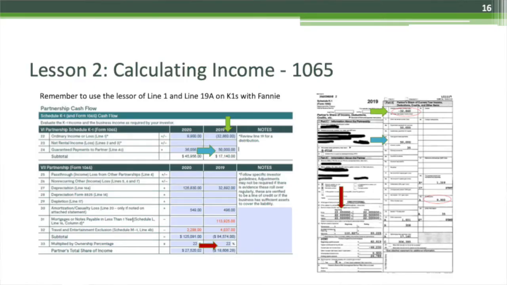And remember, again, we have to use the lesser of the income and the distributions. So in 2019, he gave himself $9,900 again, but he's claiming a loss. Because this one is less, we have to hit him with the loss. Even though he gave himself $9,900, we have to go with the lesser of. So that loss, you see it's in parentheses, you have to make sure to put a negative when you put it into this form. And then guaranteed payments to partner, line 4C, that's where that's coming in from.